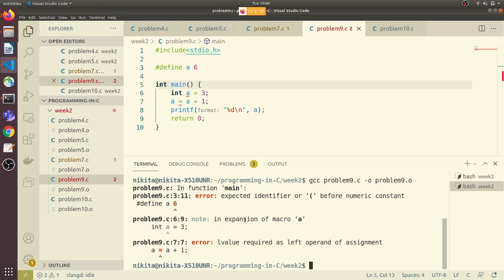It is saying in the expansion of the macro A there is an error because it cannot write int 6 is equal to 3, which does not make any sense to the compiler. And again, if A is 6, then 6 is equal to 3, 6 plus 1, also does not make sense. So it is saying the L value is required as the left operand of an assignment. So this is going to be a compilation error.